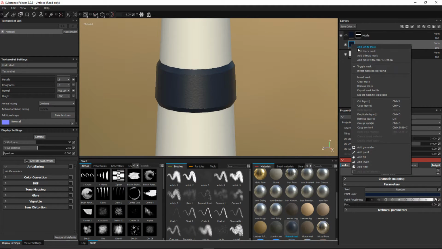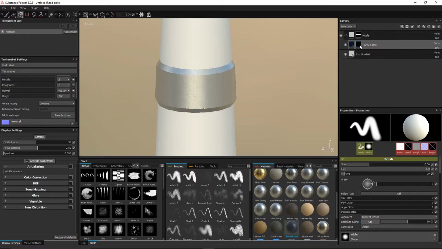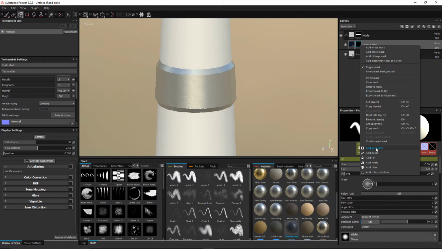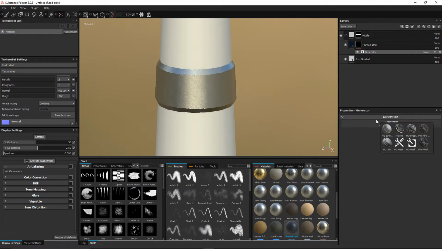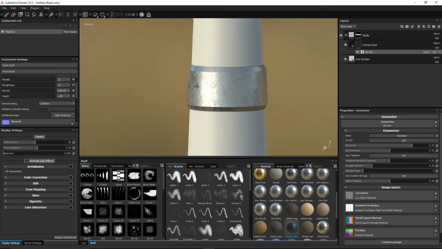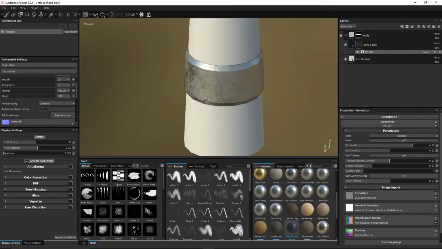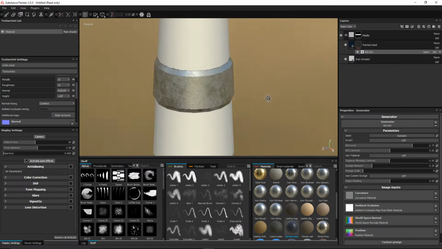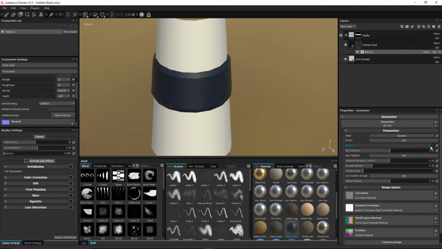So guess what? We'll add our black mask, and to that black mask we will add a generator, and in that generator we will add the dirt, which I hope makes it look a lot dirtier, and it does. That's exactly the effect I was going for. I was going to try and play around with it. We can play around with it. You can see you can make it really bad, or you can make it really light.